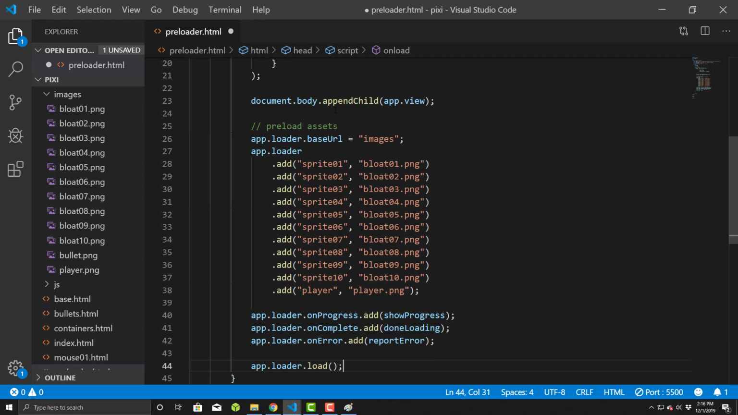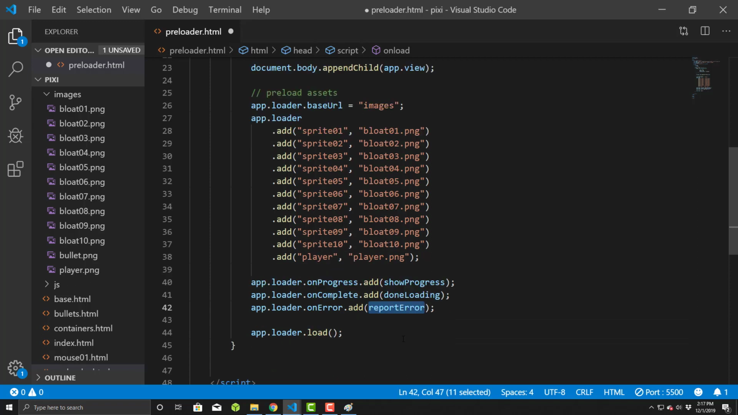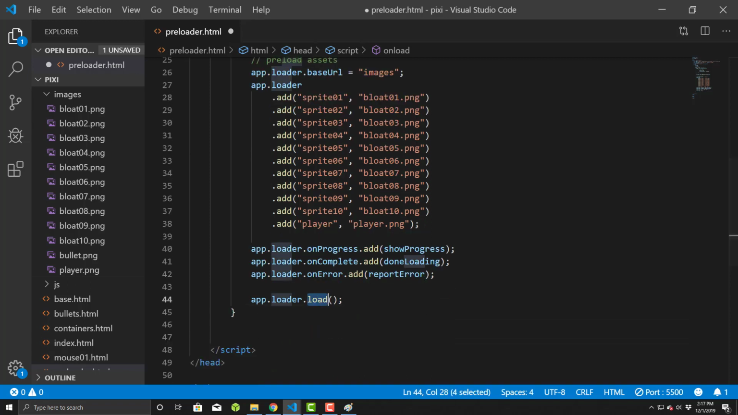So let's take a look at the code again. What we have here is we set our base URL for the loader that's going to look at images. And then with the loader, we're adding a bunch of sprites that we're going to use, 1 through 10, and our player, and we're passing in the files that it's going to load for that resource. So this will become the name of the resource, and this is the file that we're loading into that, and we'll reference it by name. Then we set up our events. While it's loading, we're going to call this function, and when it's complete, we'll call this doneLoading function. On error, we report the error. And then ultimately, we start the process.